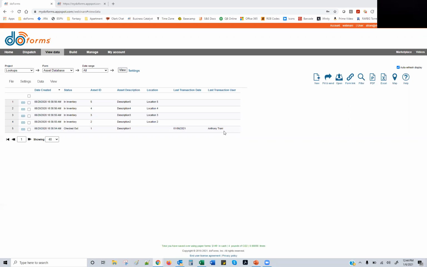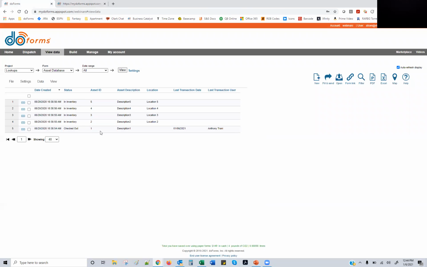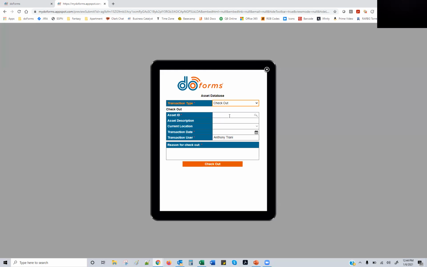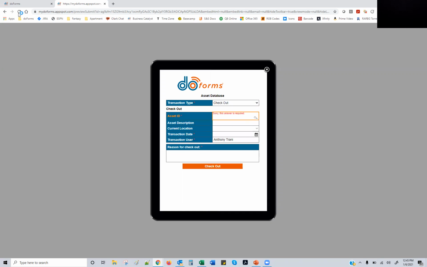So effectively now this asset has been checked out. If I come back into my checkout form, I should no longer be able to see asset number 1 because it's already been checked out by another user. So for example, if I come to check out, you'll notice there's only 2, 3, 4, and 5 here because asset 1 is not available, right?